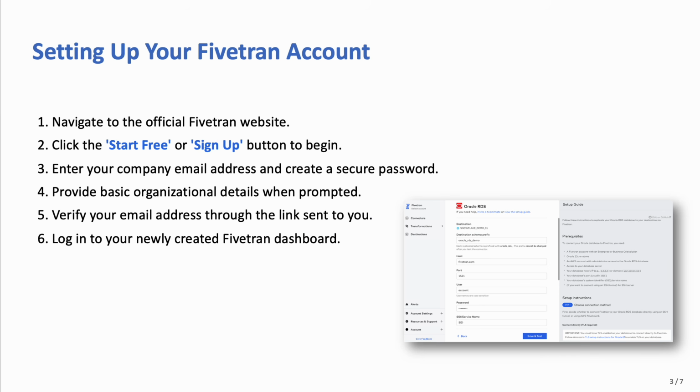So guys, if you want to set up your Fivetran account, first of all navigate to the official Fivetran website. Click the option Start Free and sign up to begin. Then enter your company email, create a secure password, and provide the basic organizational details when prompted. Then verify your email address through the link sent to you. Then log in to your newly created Fivetran dashboard.